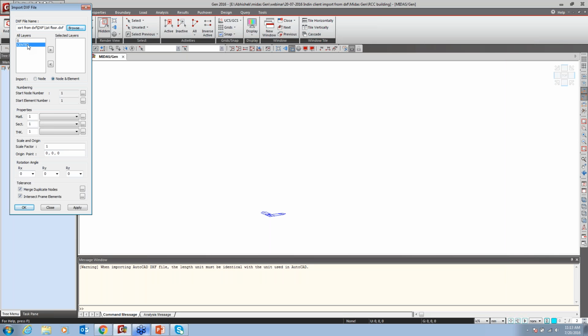If you give the various layers according to your section type, you can import it by layer-wise, and you can give the section properties or the sizes according to the layer. So this option is also available. It's defined by the user itself. I will just say center.